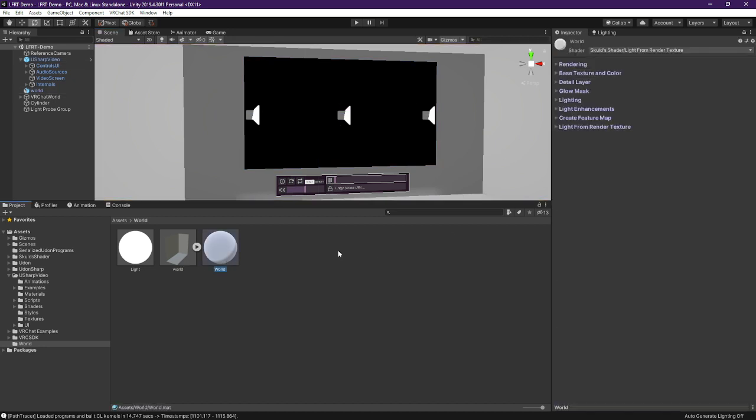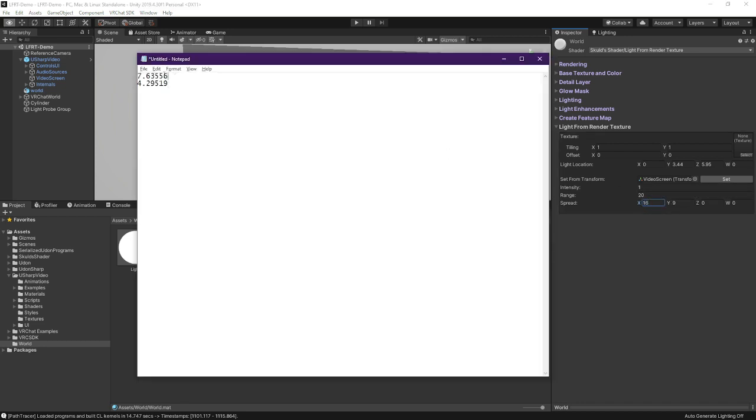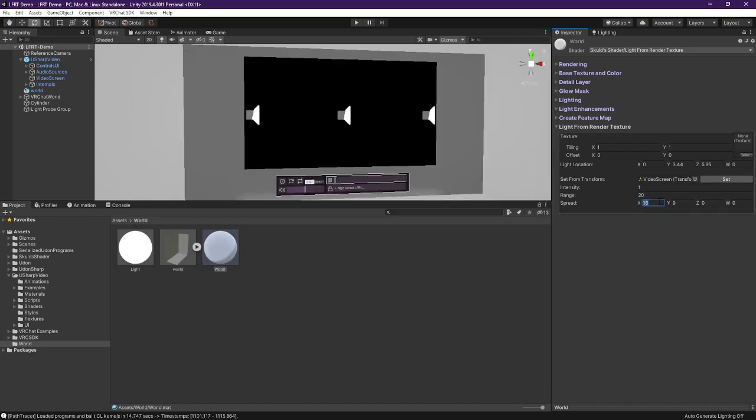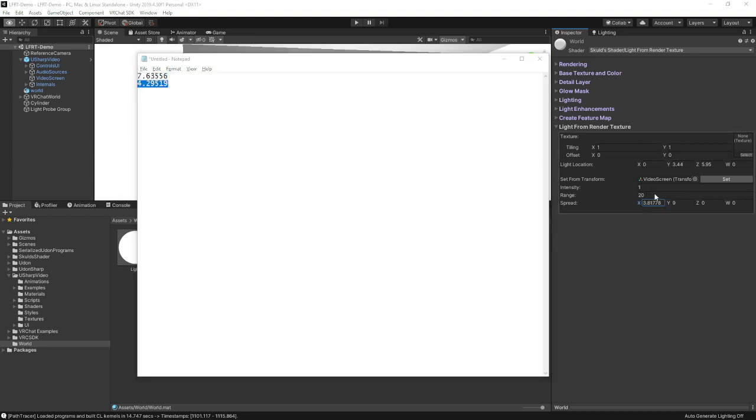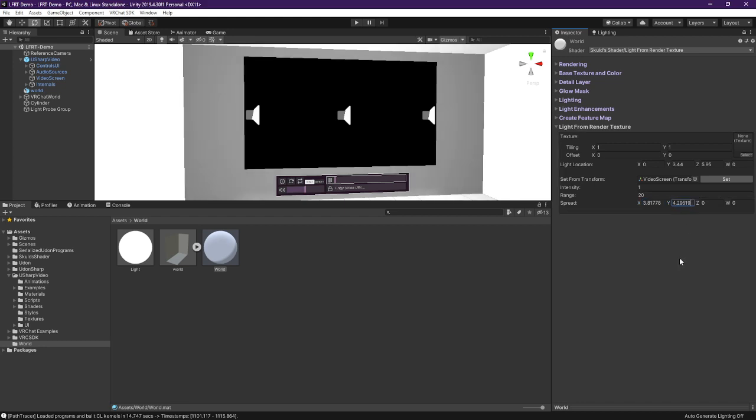So clicking on world, light from render texture, we want to set up the spread. We put the X value that we took earlier in here, divide by 2. That part's important. Copy, paste it again to Y. Make sure to do a slash, which is divide, and 2, and press enter. You end up with 3.8 and 2.14 there.